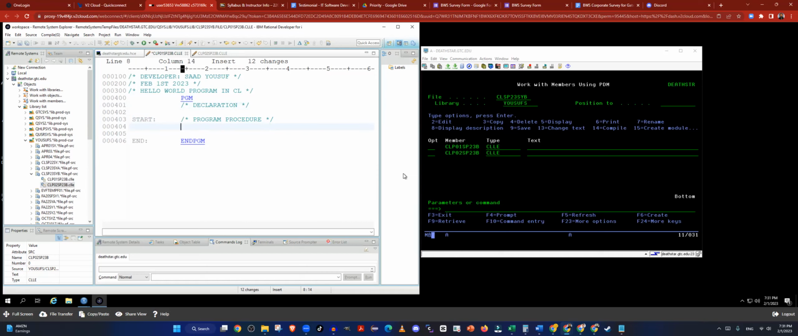Now, let me try to run a command here. The command that I want to run is Send Program Message. This command is used to send a program message to the console of the operating system. Send Program Message has one parameter called message. And this is where I can pass my message, hello world.